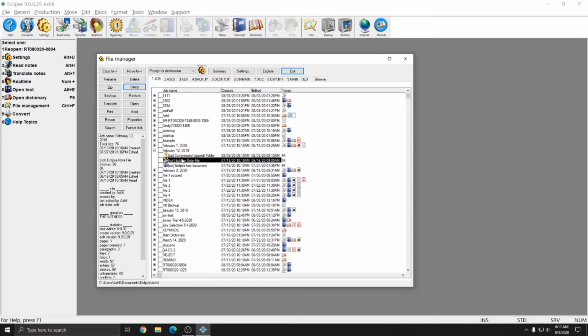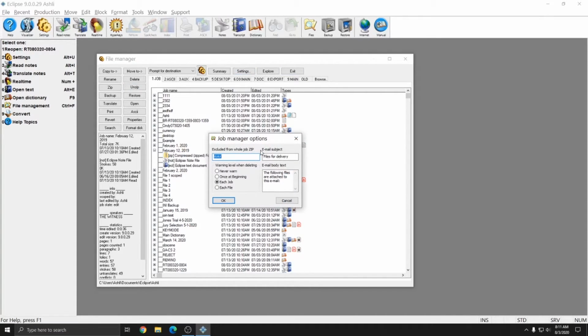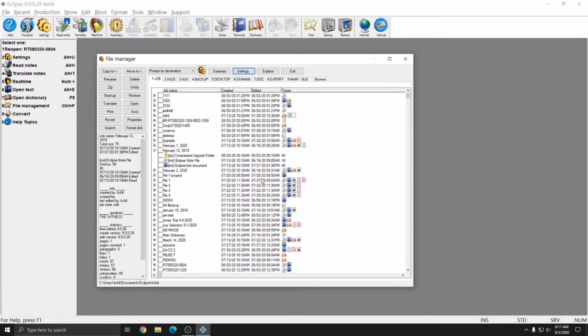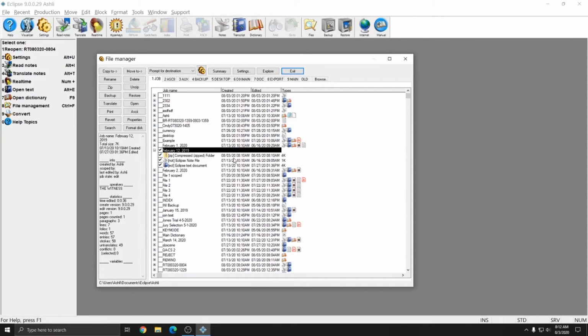I previously had a WAV file. However, since I have excluded from whole job zip, WAV listed, the WAV file didn't get sent to my zip file, and since I deleted the original file, when I unzipped it, the WAV file didn't get restored. So I'm going to go ahead and delete the February 12th, 2019 file altogether.